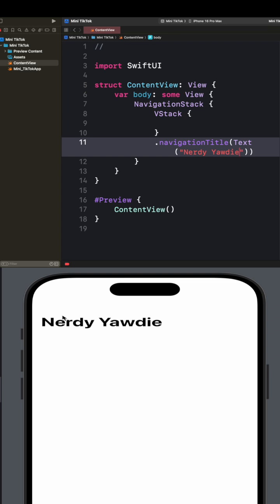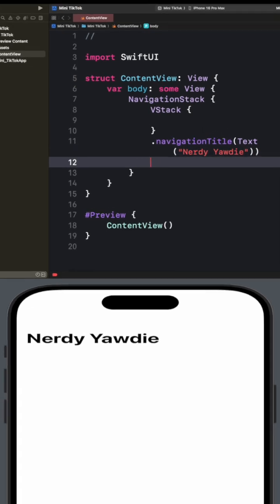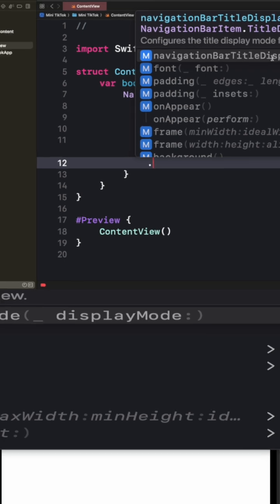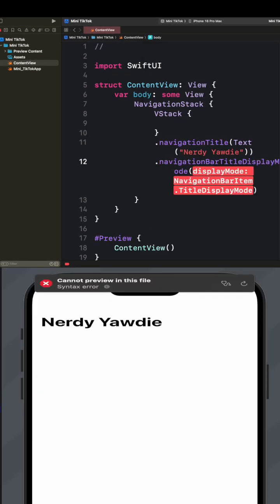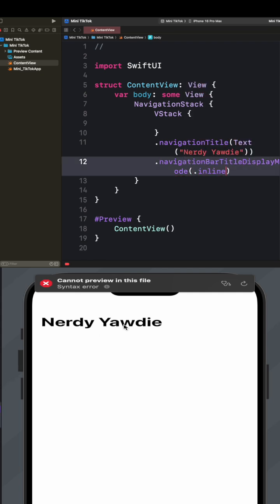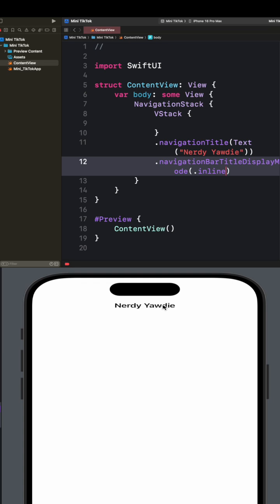But on TikTok, it's not big like this. It's actually a small one in the center. To get that, all you have to do is add a new modifier. The modifier for this is dot navigation bar title display mode. So you just hit enter once you reach there. And for what it's asking for here, just put dot and then pick the inline version. Then you're going to notice that the preview updates and you see a smaller version of Nerdy Yachty. All right, so this will look good.